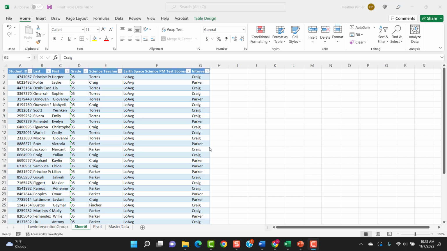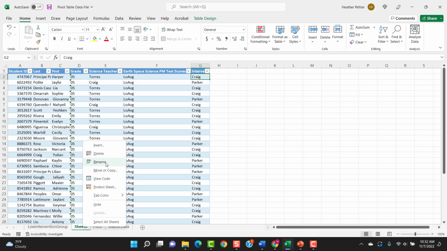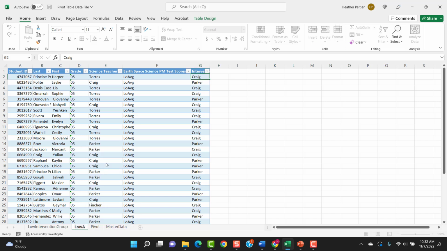So let's say the team of teachers has discussed and they've identified, all right, of these 39 students who scored here, we think that 10 of them could appropriately join the average group for interventions. So I've typed in Parker here. So now what we're going to do is two things. So first is we're going to rename this sheet low average group. And the second thing is we want to pull these students out.